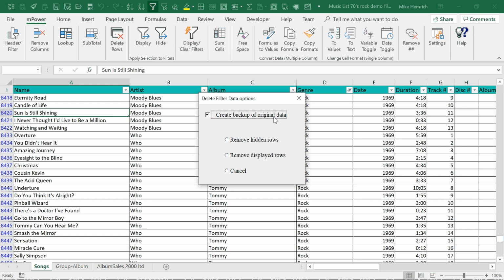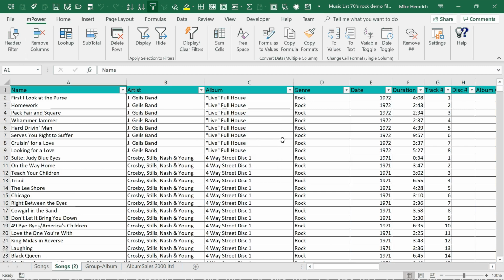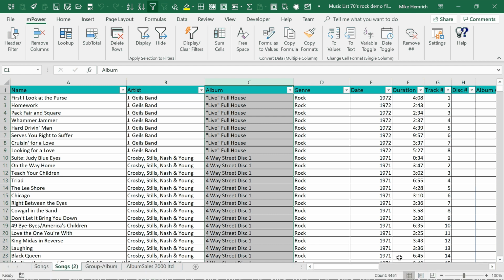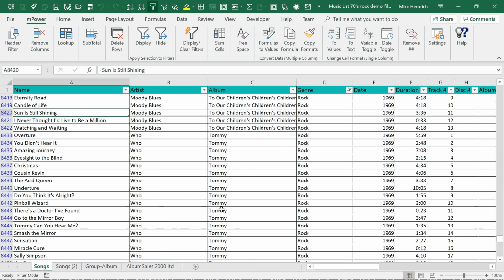So I'm going to select to create the backup, and I'm going to remove hidden rows. And when I do that, all the other rows are removed. And as you can see, that only took a second or so. So out of the 10,000 or so records, half of them were removed in about a second. And at the same time, it created this backup with the data the way I had it right before I hit the delete option.